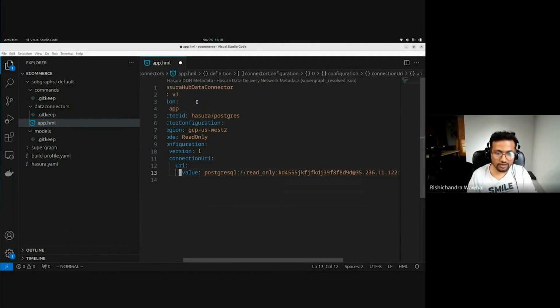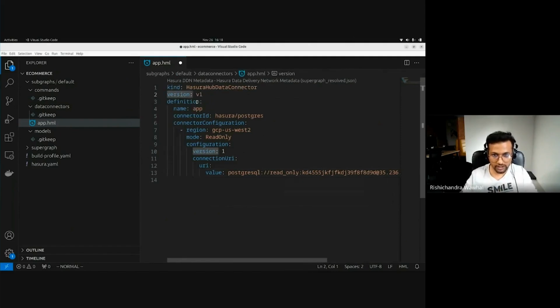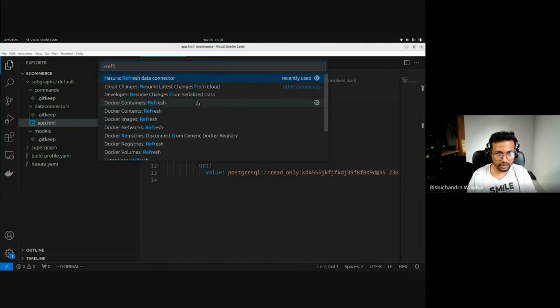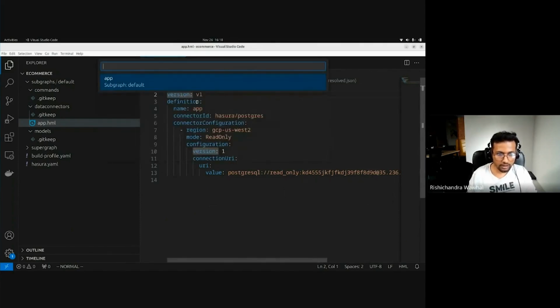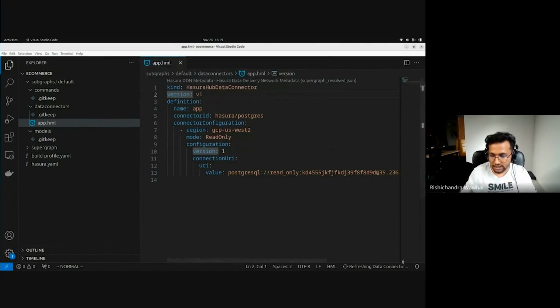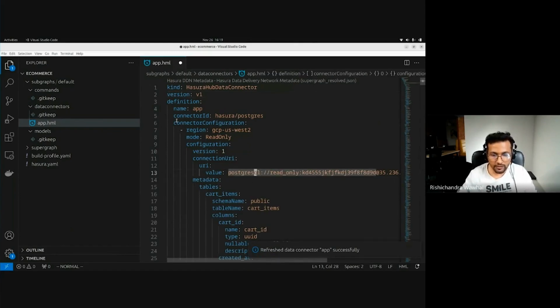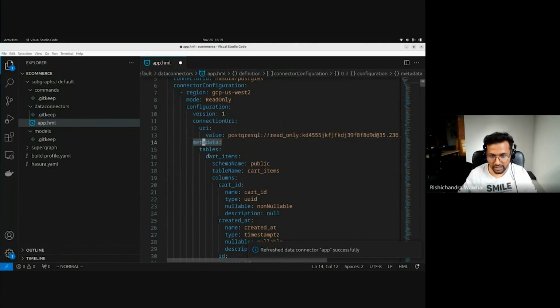So now I have brought in the partial configuration of my Hasura Hub Data Connector, and then I will run a VS Code command by hitting Control-Shift-P or Command-Shift-P, and I'll just say refresh data connector. I choose my database and you see it's refreshing the data connector. It introspects the underlying database and brings in the metadata in the Hasura metadata. So if you see, new metadata has been brought in.